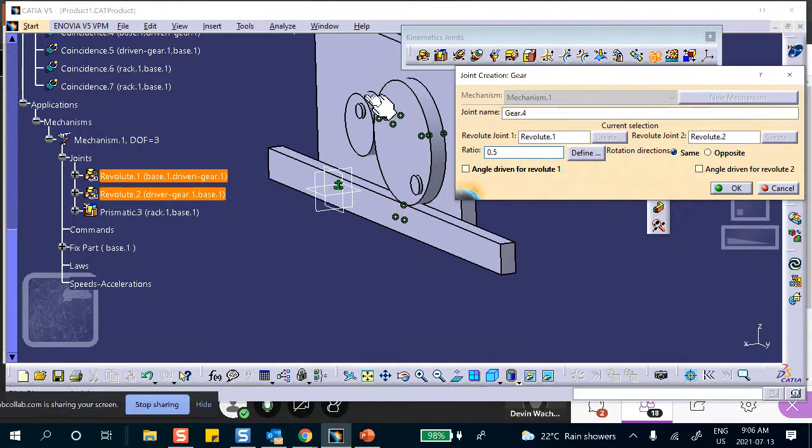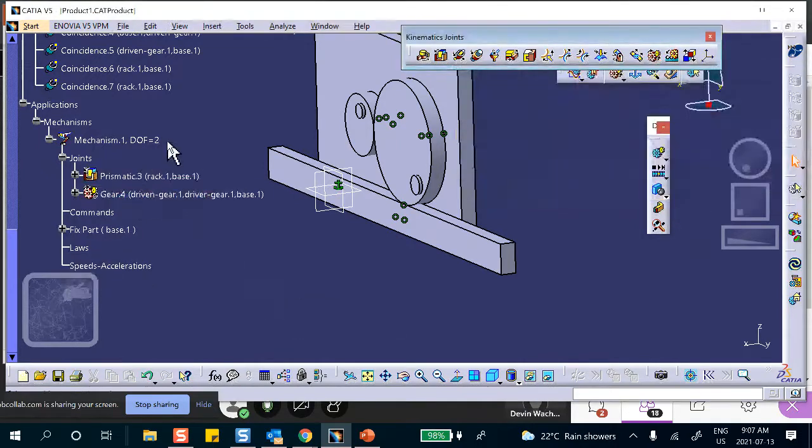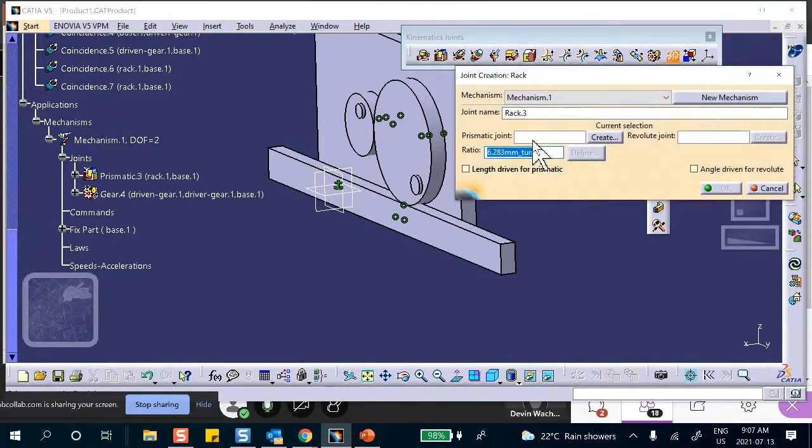Now, are they going in the same direction or opposite? Well, they are going in opposite direction because these are externally engaged gears. Right there. Not the same, opposite. And then you say, okay. Notice that the degree of freedom became 2. Okay? Now, this guy and that big gear, they make what is called a rack joint. So immediately next to the gear joint, you see a rack joint. You click on it, look at what it's asking.